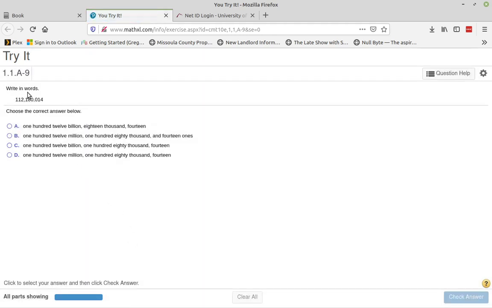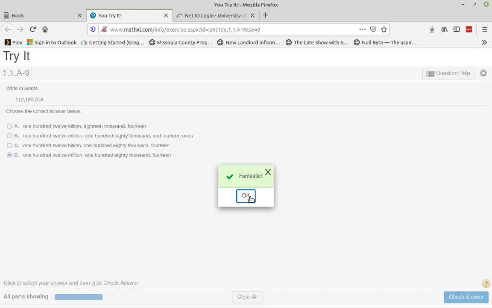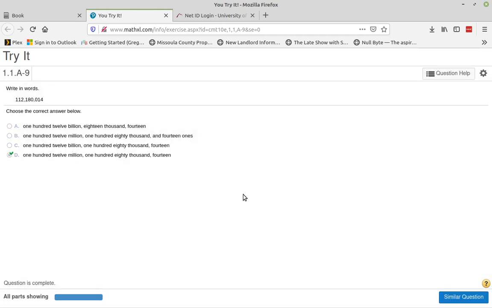And so it says write this in words. We have 112,180,014. No, I said and, but I shouldn't have said and there. So let's see, 112 billion, no, 112 million. That one says and. 112 billion, nope, 112 million, that's probably it. Let me finish. 14, yep, that looks good. Alright, so I selected the answer on here. I'll go ahead and hit check answer, and it says, yeah, I got it right.